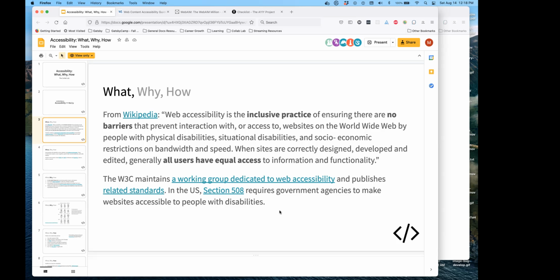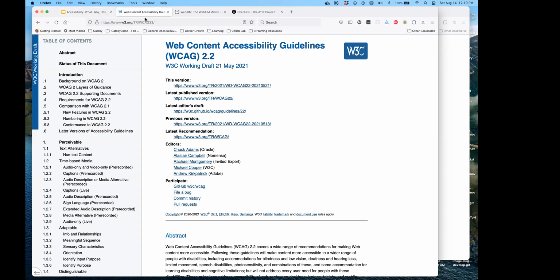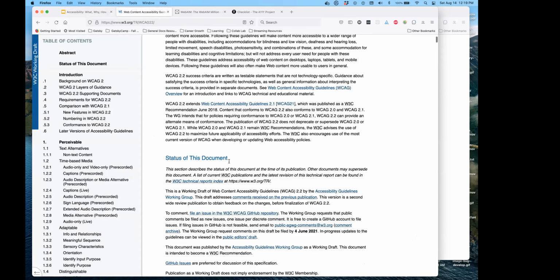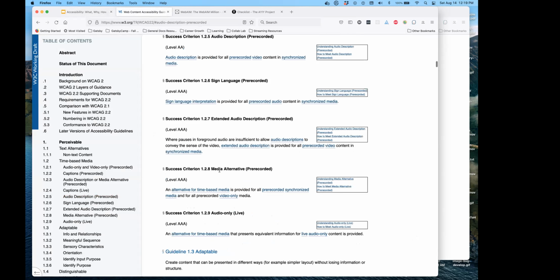So there's a couple of different general resources that you can use for accessibility. The W3C has a Web Accessibility Initiative group that's in charge of making standards for assessing whether or not a website has acceptable accessibility. And so there is this thing called the WCAG, or Web Content Accessibility Guidelines, which is a really long list of different things that you should have.